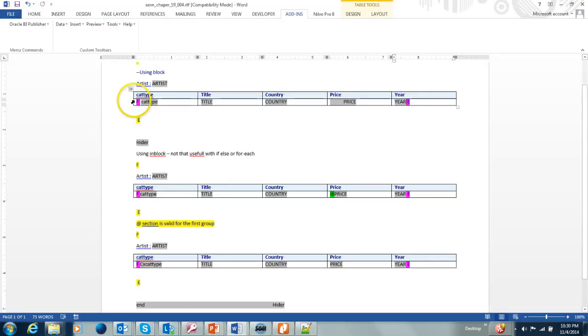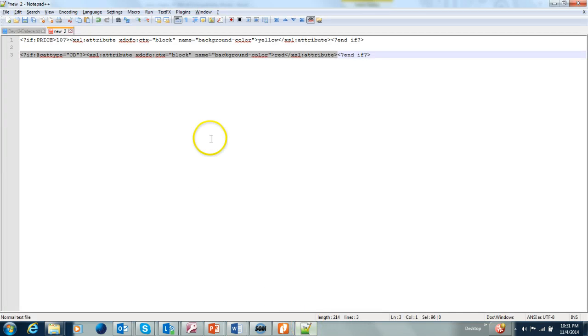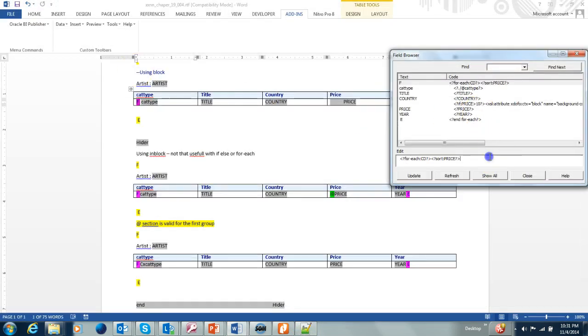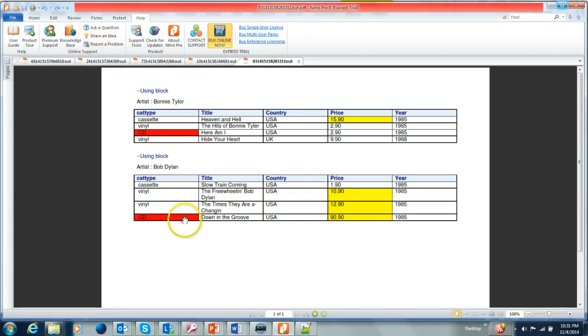I'm going to add the attribute right within the for-each loop. So I have the code here. It's basically if the category is CD, I'm going to say the context is block, and the background color is red. Let's run and see what happens.